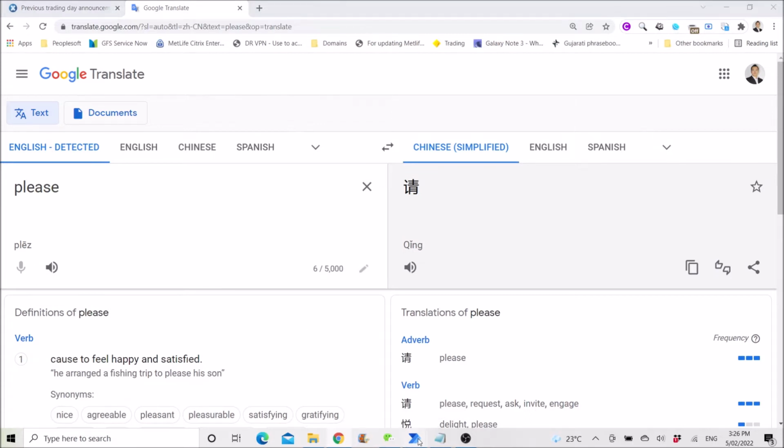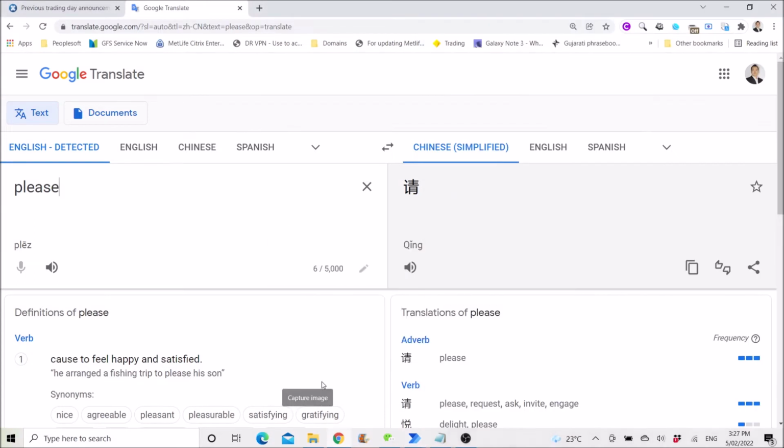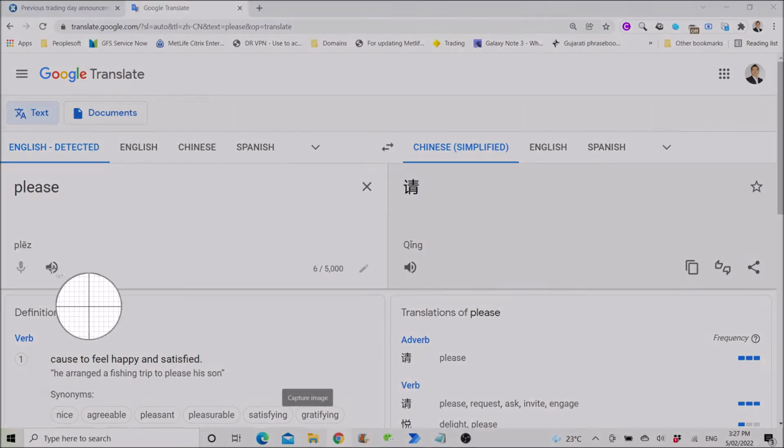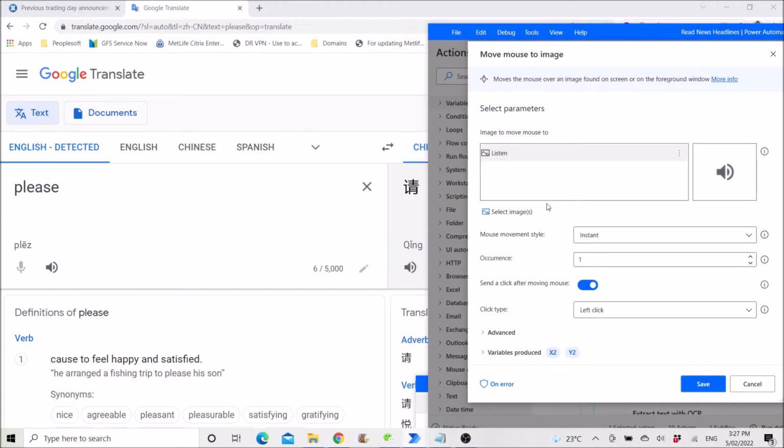So what you do is select image, capture image, right? Then you select this speaker button, right? Then you name it as your speaker. I will cancel this because I already have it.